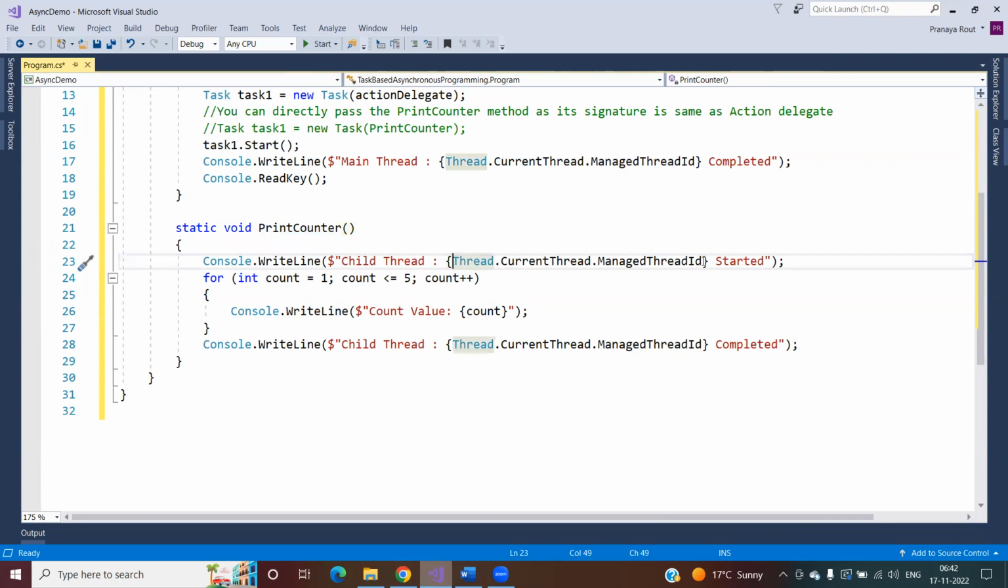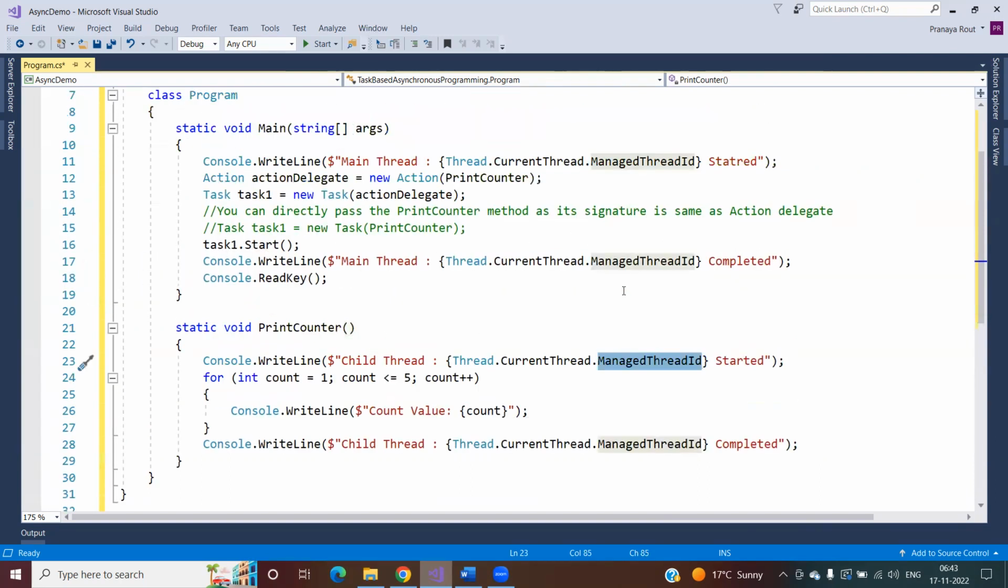And how to get the thread ID? You know, Thread.CurrentThread.ManagedThreadId. This is going to give you the unique ID of the thread executing this application code. What is the ID of the thread that is executing this application code? That thread ID it is going to print, right?